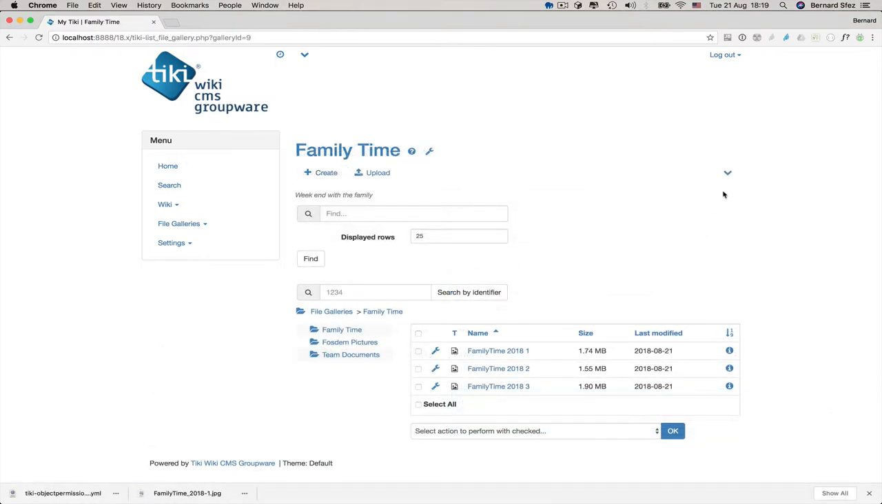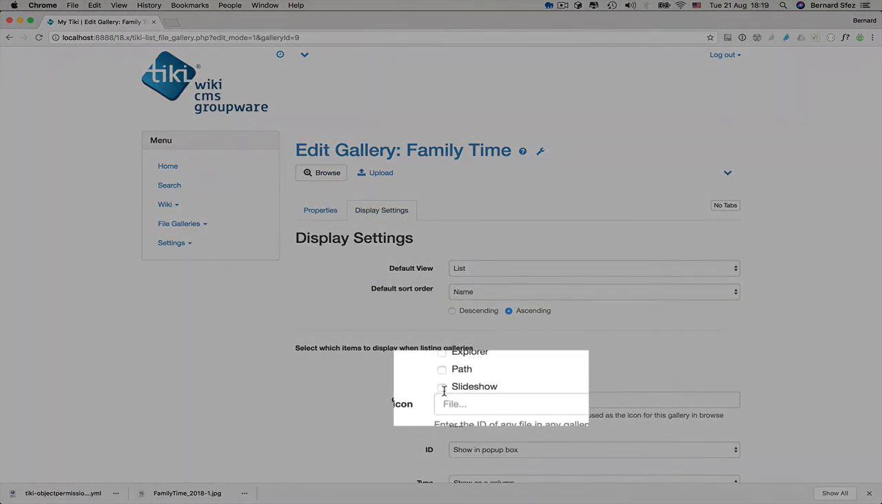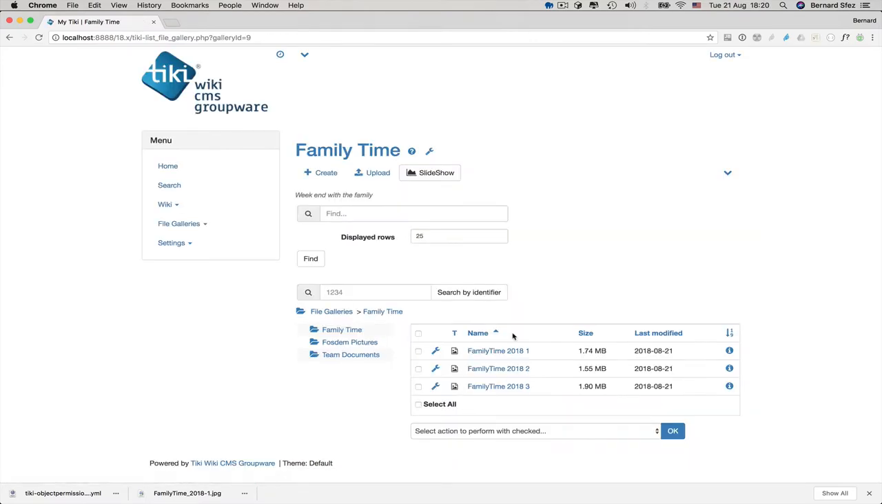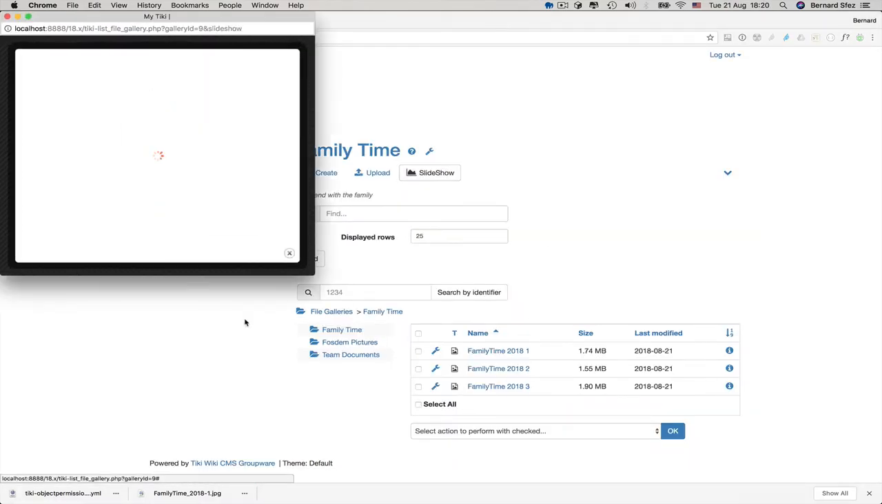It is time now to see common usage of the file galleries feature in Tiki. The file galleries include a slideshow that will be nice to set up if you want to use the feature to store images. I select a gallery, edit it, check the slideshow checkbox option, save, and now I have a nice slideshow in an instant.